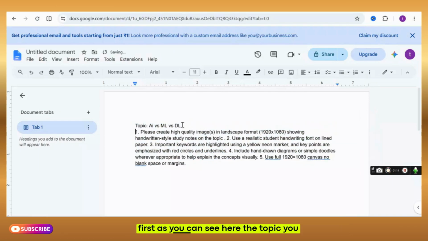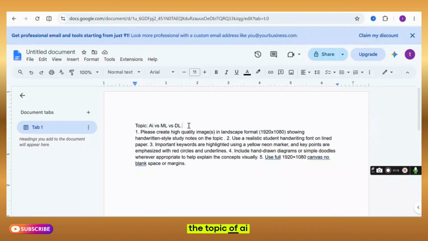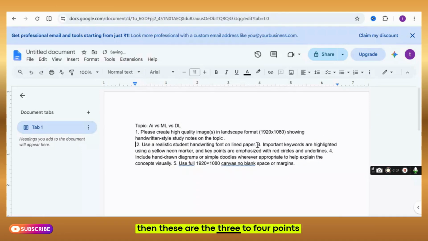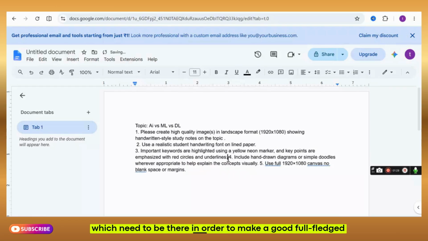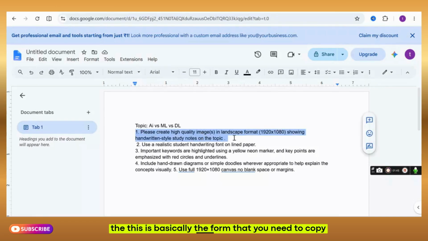First, as you can see here, the topic, you have to write this topic over here. For example, I have chosen the topic of AI, artificial intelligence versus machine learning versus deep learning. And then these are the 3 to 4 points which need to be there in order to make good full-fledged handwritten diagrams and doodles and notes which look like handwritten notes but are generated with the help of AI. So this is basically the format that you need to copy.